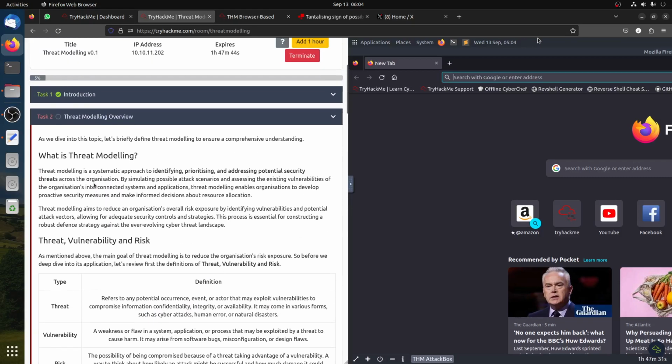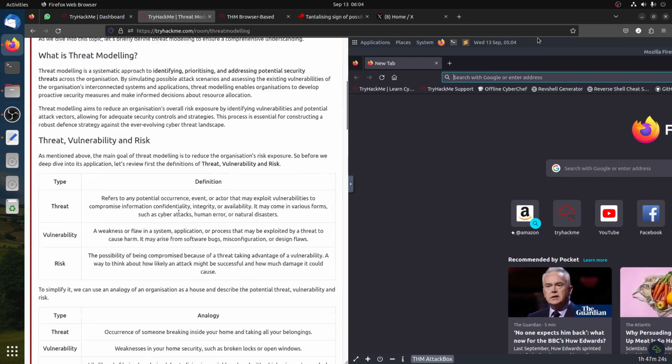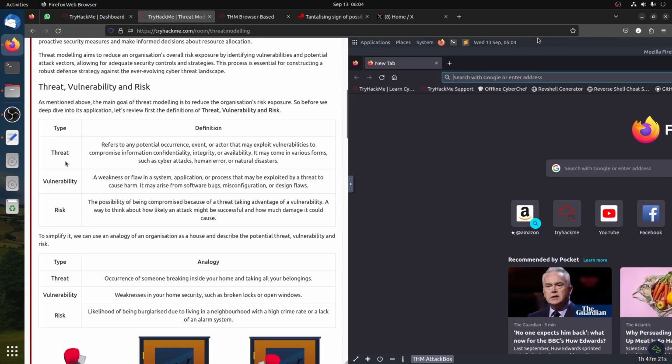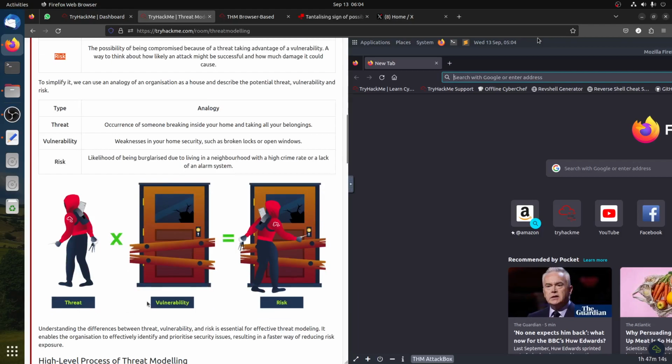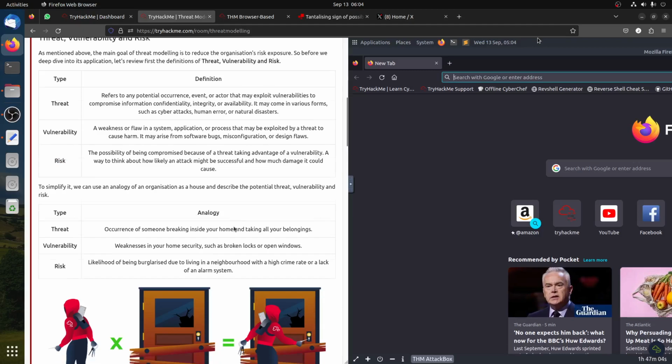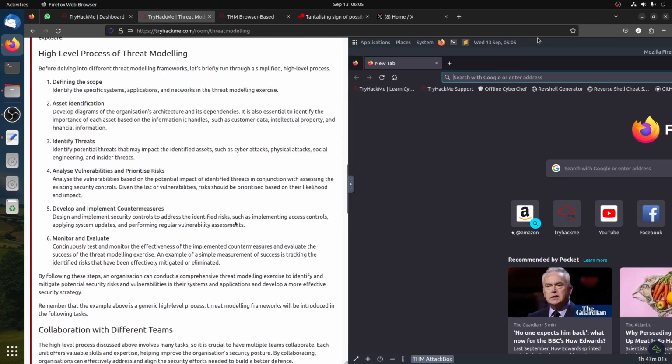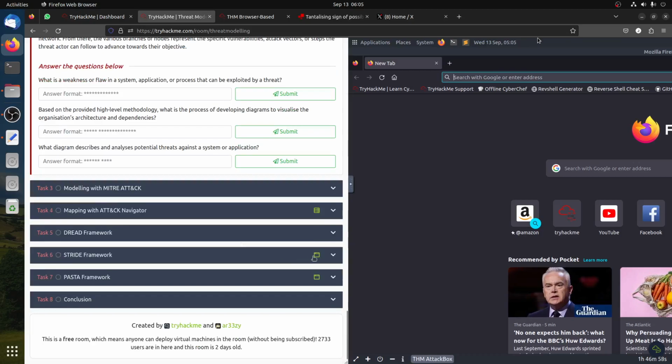Okay, what is threat modeling? Threat modeling is a systematic approach to identifying, prioritizing, and addressing potential security threats across an organization. If someone did CompTIA Security+, you remember threat, vulnerability, risk. For example, the vulnerability is that your door doesn't have a better lock, so you have a risk that an intruder will be in your house. Guys, you can read about this. I'm doing a quick look mostly at the questions of the tasks later on: these three tasks, 4, 6 and 7.